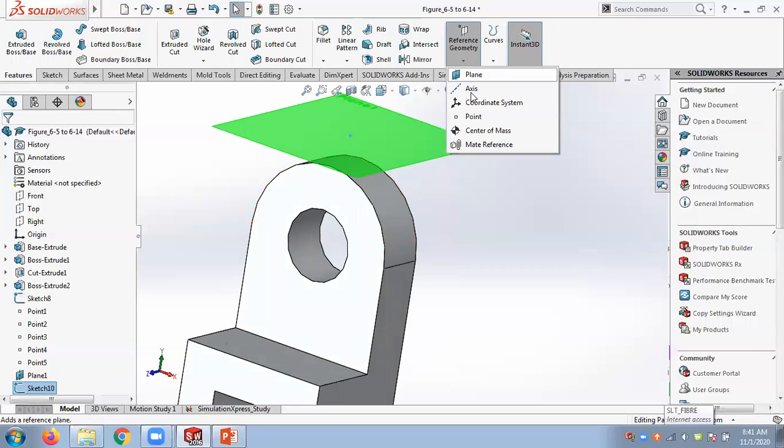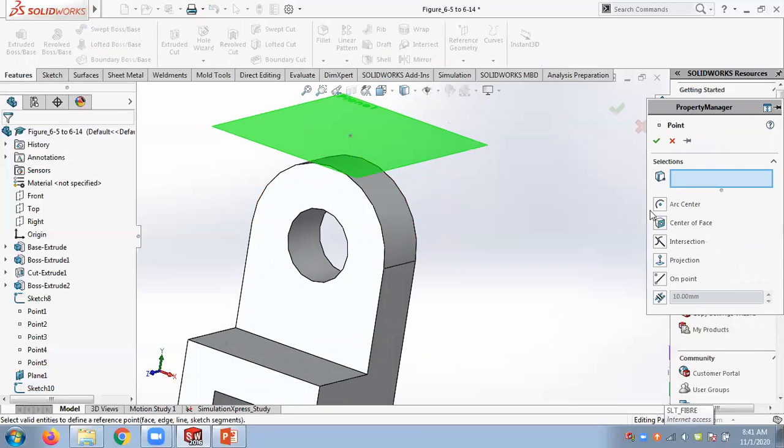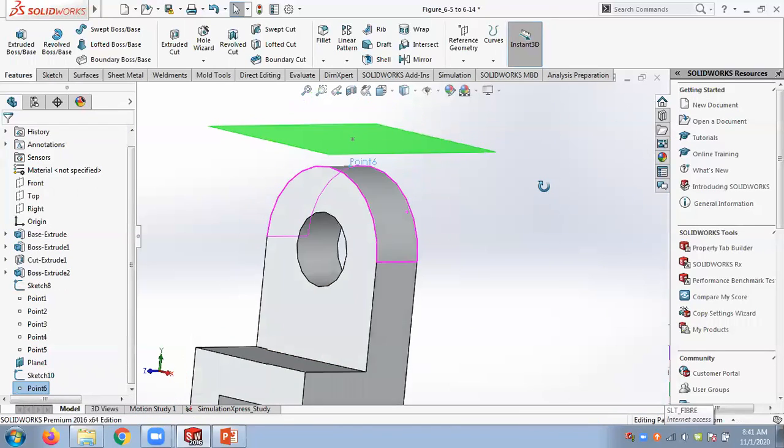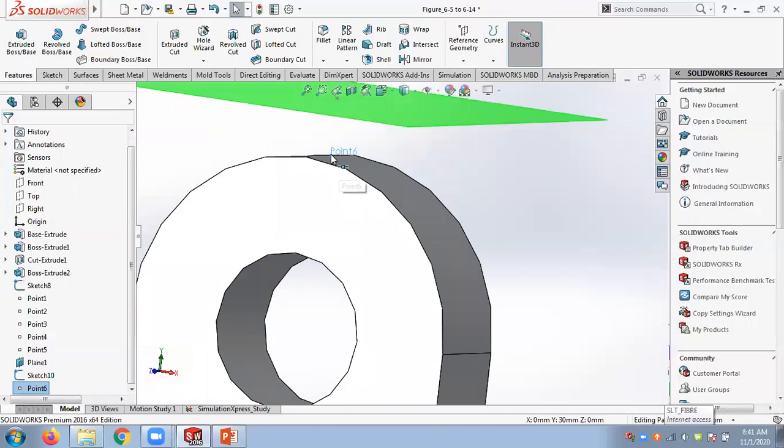So I will use this tool called point and use this projection tool here and select this 2D point and this face. What happens here is I selected this as the parent and this is the reference plane we are going to project. So we selected this face, press OK. You will see the 3D point appears here. So I can use this 3D point for another one.